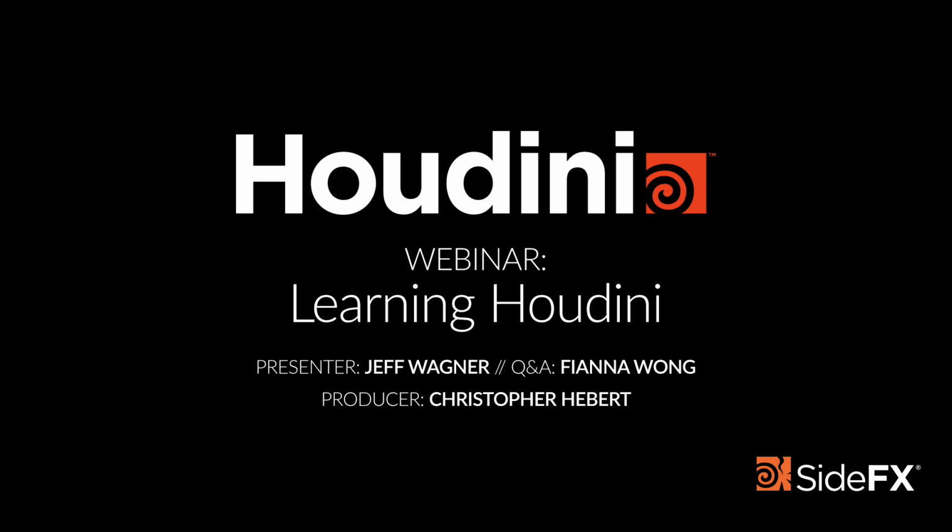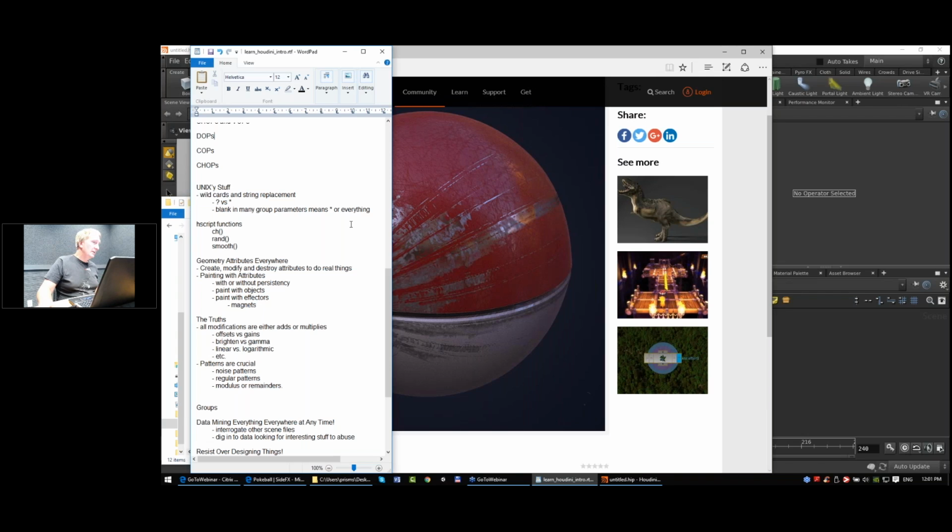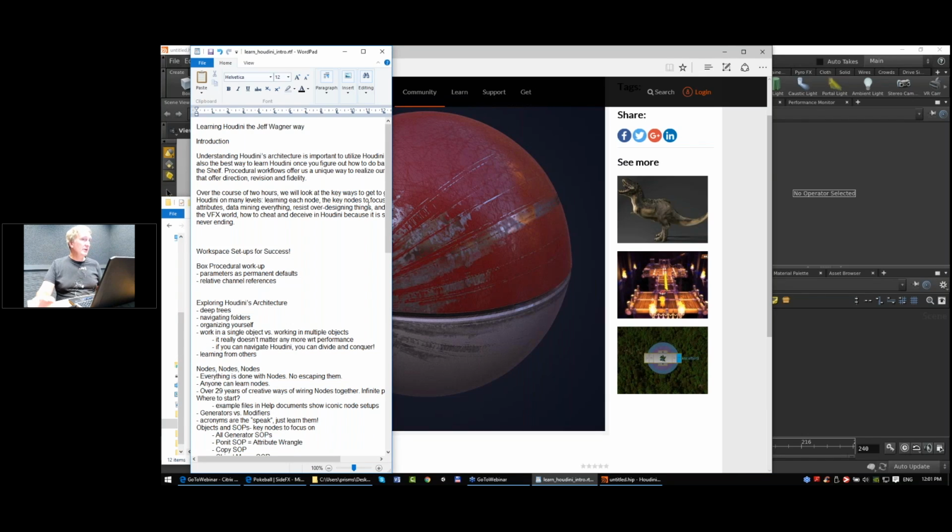And for the next hour or two, we're going to be taking a look at all the various different ways in which you can configure and use Houdini. It's targeted for those users that are new to Houdini and might have experience with other applications or not.